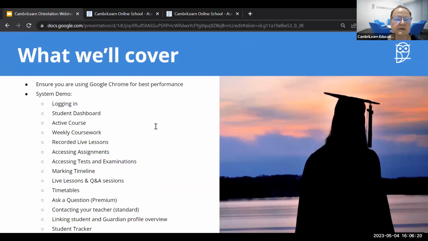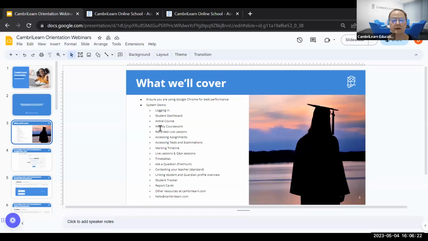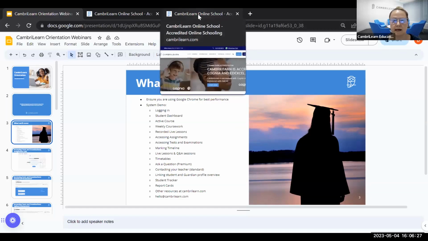Okay, so we'll start with the first part, which is logging in. We're going to first start logging in as a student, and I'll work my way through and demonstrate what the dashboard looks like and what you might find on the dashboard.